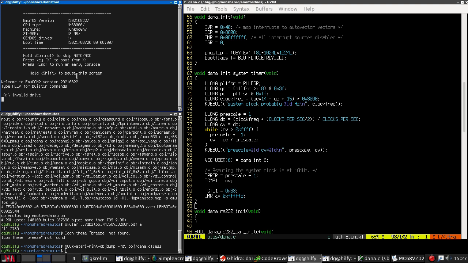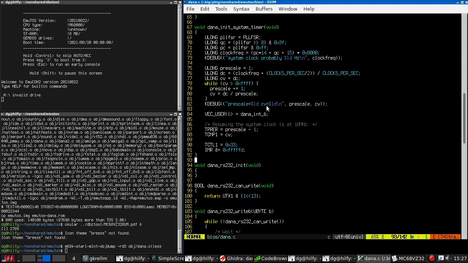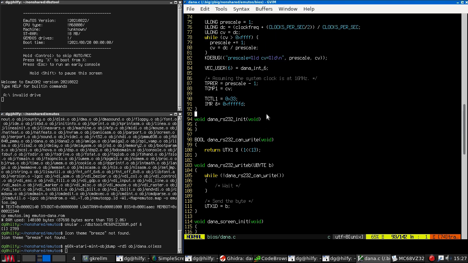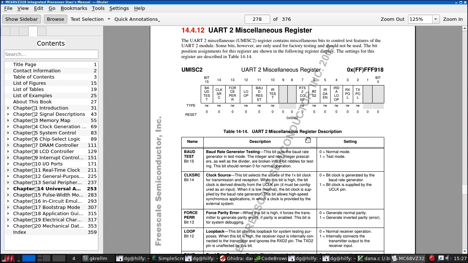we can't yet interact with the thing, so I'm going to have to get the serial port interrupt working, because EmuTOS's serial system is entirely interrupt driven. This should, hopefully, crossing fingers, not be that bad. At least not as bad as the timer.